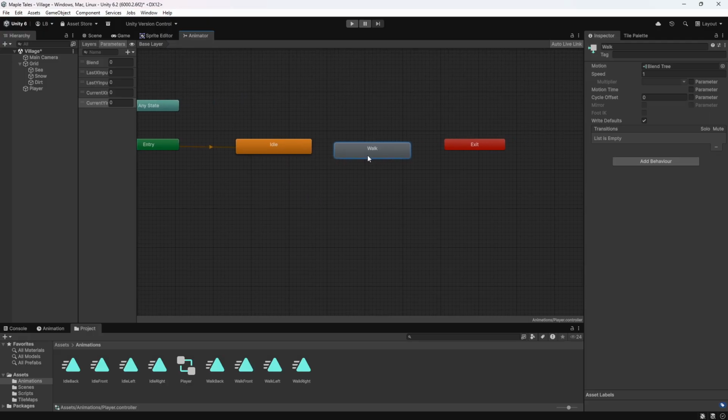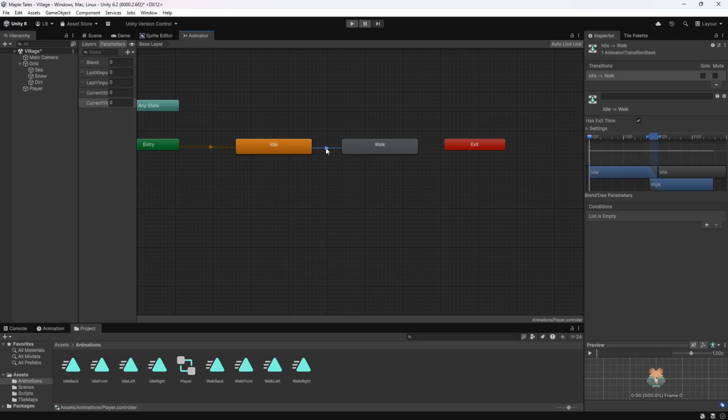From idle then, we need to get to walk. And to do that, we need to click on our idle, right click on it, and then click to make a transition and just go over to the walk and click on that. And you can see we've got this little bar just here that is representing going from idle to walk. If we click on that then, we can see that it's telling us what it's going to do. So it's going to go from idle to walk.